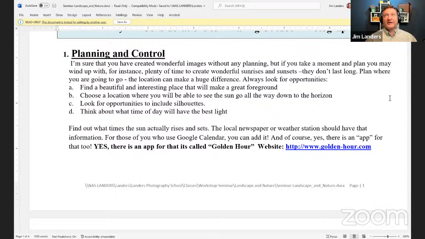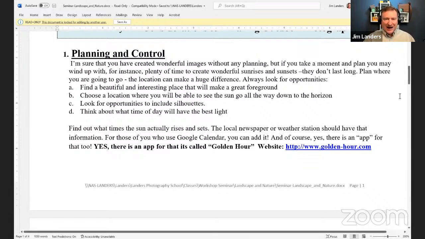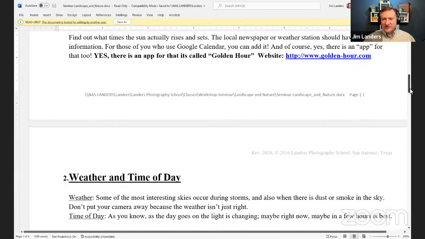But there are apps, just like for everything else in the world. There are apps for this too. And there's one that's called Golden Hour. And you can go to their website, golden-hour.com. And there's a bunch of other ones out there. There's Photo Pills. There's the Photographer's Ephemeris. Either way, there's apps out there that help you judge time of day so that you're in the right place at the right time based on what it is you're trying to accomplish. That's where the planning and control come in.